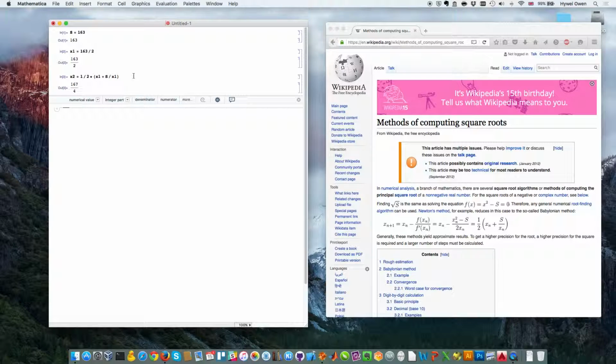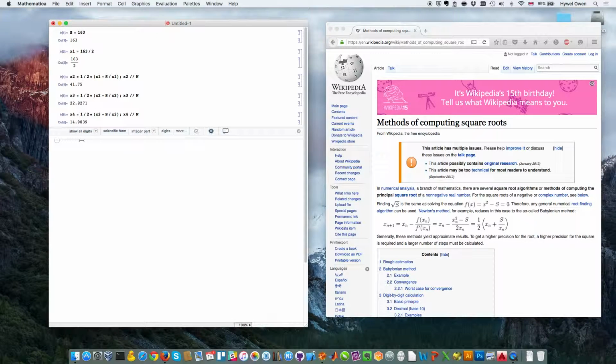I can actually put a semicolon here, and I can say what is the numerical value of x2. So I say N to display it. And I can now copy this formula and I can apply it again, replacing this iteration with the next iteration. Oops, make that x3. And do that again, x4 equals, using x3, and then x3 and x4, and so on. And hopefully I should eventually be getting closer and closer to the answer.